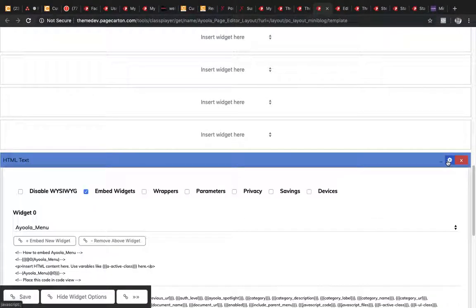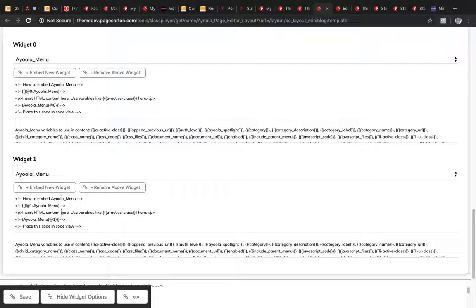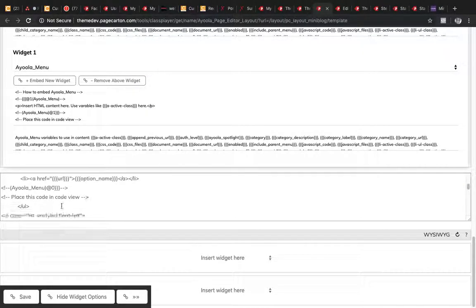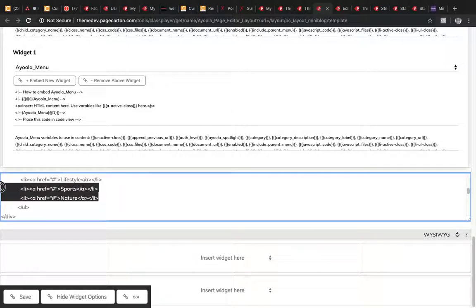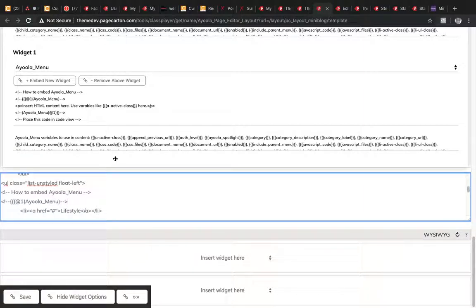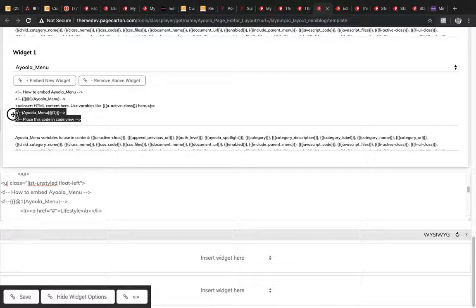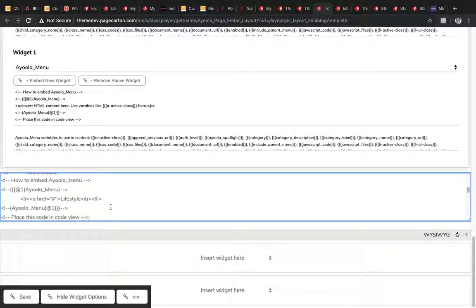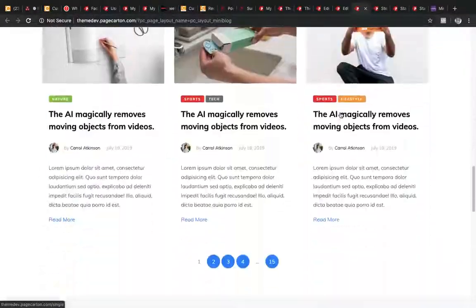Okay, so we're integrating another menu here. So the first menu is in place. The second menu, let's also delete everything here. I'm going to copy the part of the second menu, and the end. Then this, I change it to option name. This one, I change it to URL. So I save. Then I come here to check.